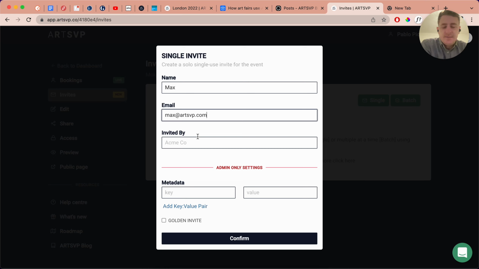The invited by is an optional piece of information as well. This could be if you're an art fair, for example, and a participating gallery has asked you to generate another invite for one of their VIPs. You could do so, and you could pop in the name of whoever had issued the invite. This is just helpful further down the road for when you are downloading all the data. You may want to be able to see who invited the most guests, or you may want to be able to filter and say, I just want to see bookings who were invited by Gagosian, for example.